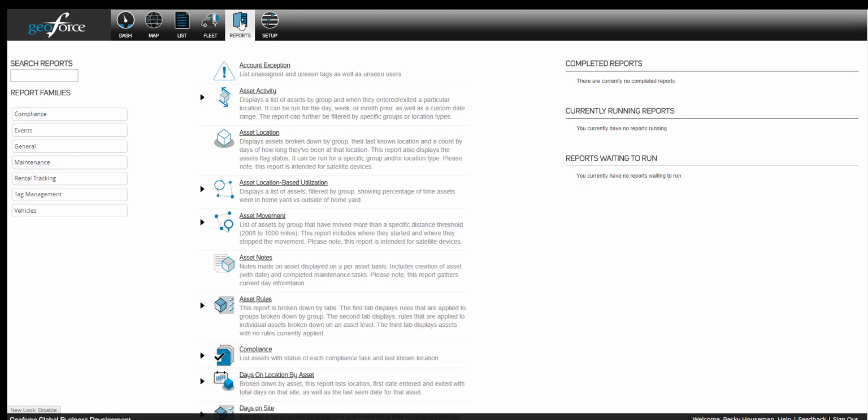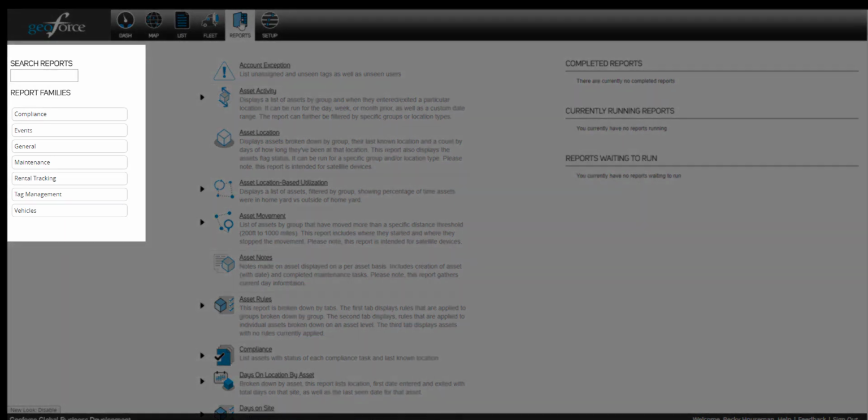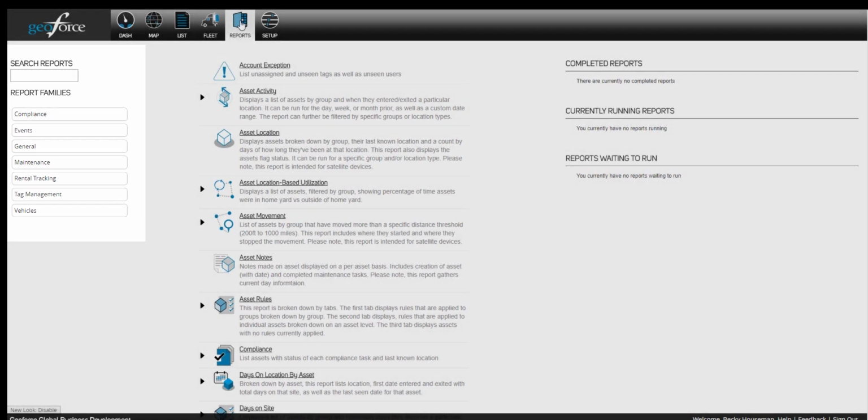The Reports tab is the central location for all reports you can run on the website. On the left side, you will see report groups. You can click on any of the groups to narrow down which reports are shown based on your business goals. All reports are configured a little differently, so please consult Geoforce Help Desk if you are having trouble running any.